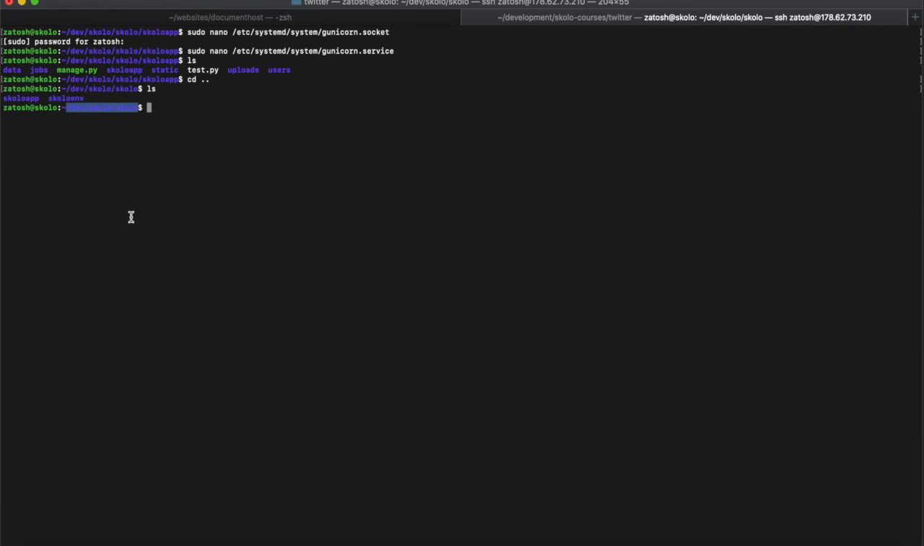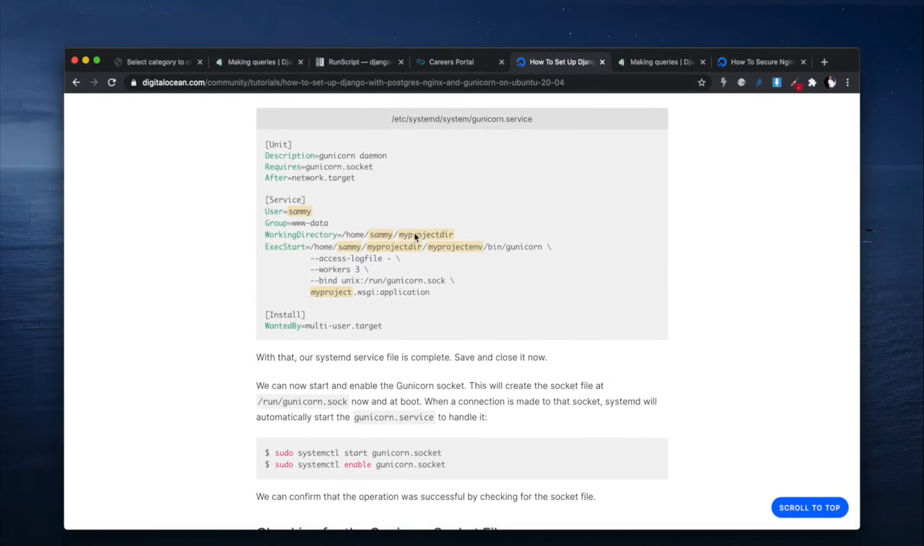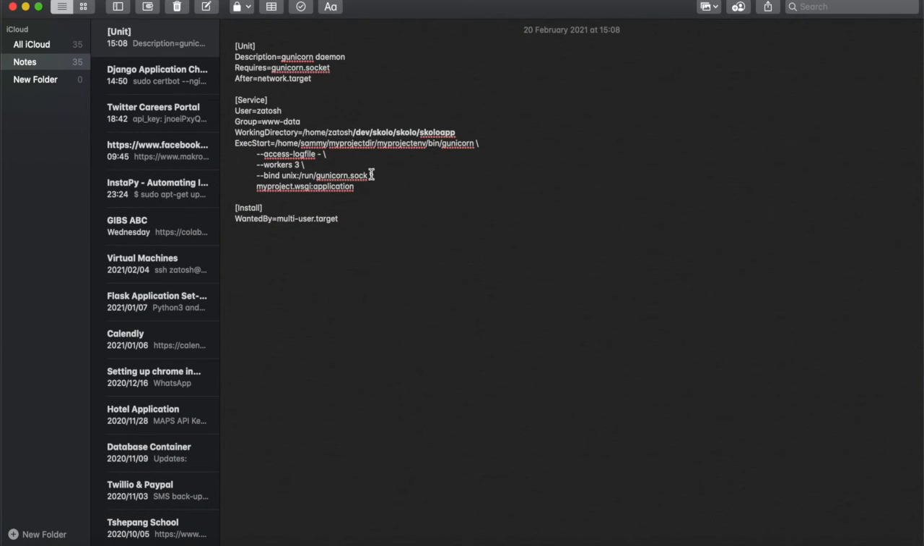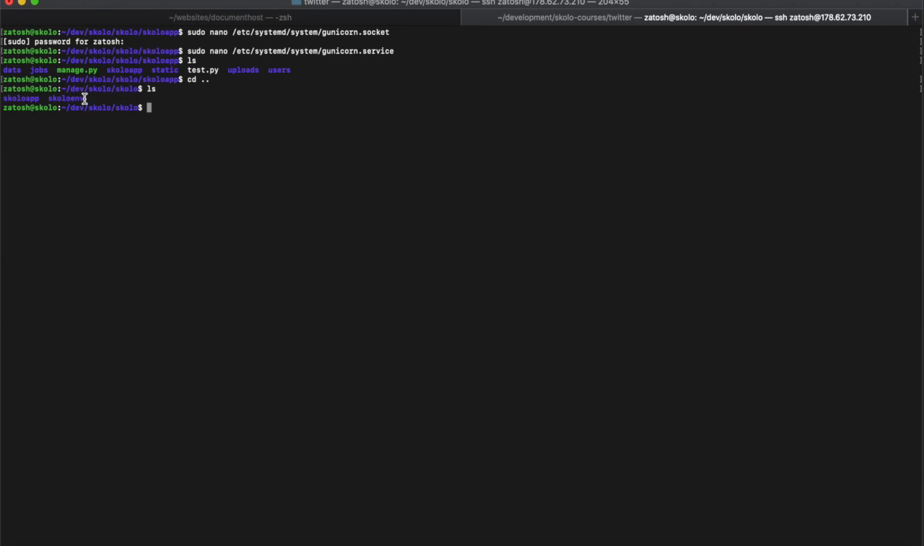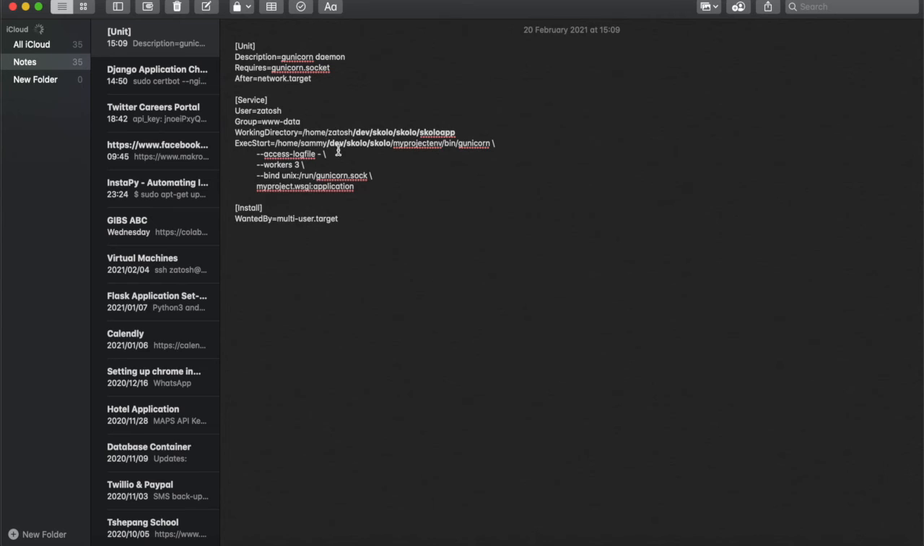So I need to copy this. It goes into dev, Scolo, it goes into project env, but let me just get the name of the env file properly. So it's Scolo env. Let's copy that. This is very important. If you get the spelling wrong on these things, you're going to be looking for the problem for a long time. So you're going to get this right. And then instead of semi over here, I put home Zatosh.